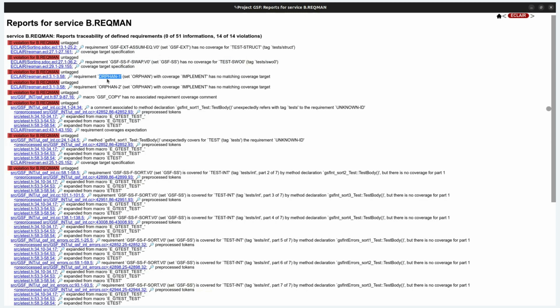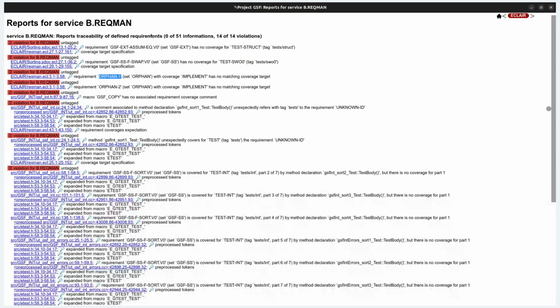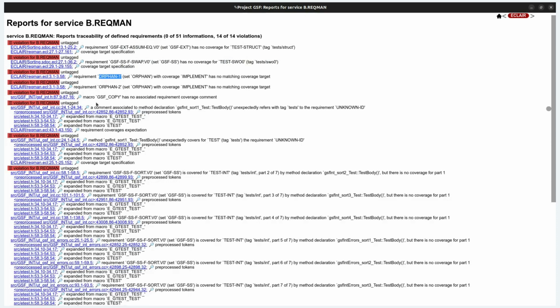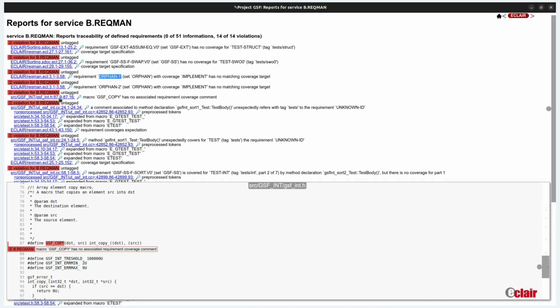Now let's go on, and we have another case. Here we have a macro called generic sorting function copy that has no associated requirement, and this is of course configurable. So ECLAIR, this service b.rackman, can produce a violation when you have some code that does not have any requirement associated.